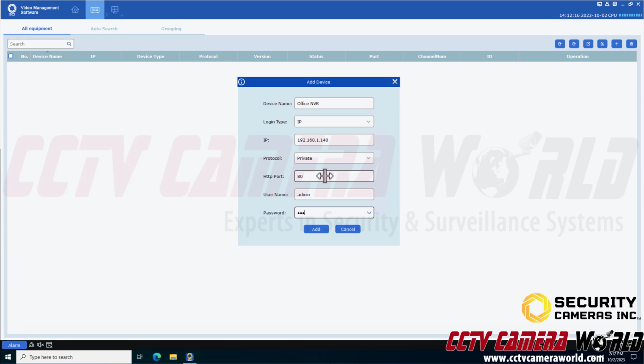Username and password. Now this is the actual username and password that is set on your recorder. If you're not sure what the text password is, refer to the label on the top of your unit to know what that password is. So now I'm going to go ahead and click the add button.